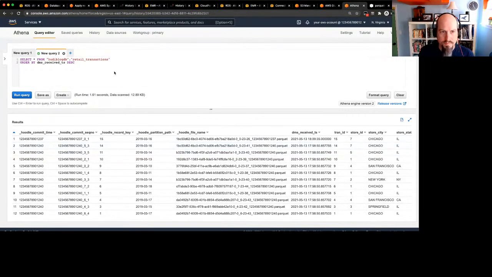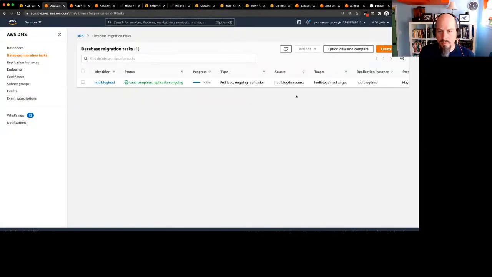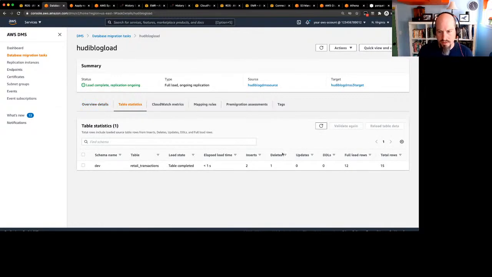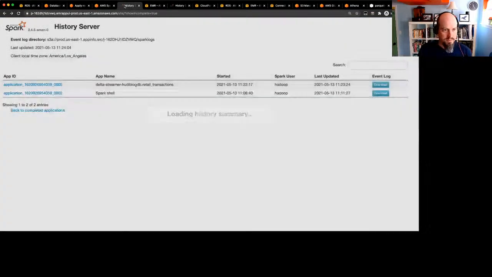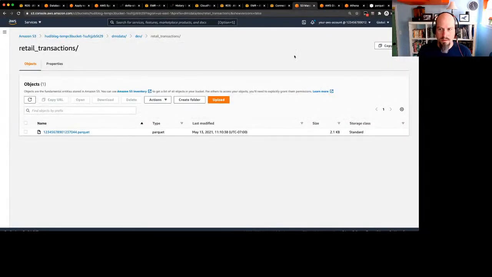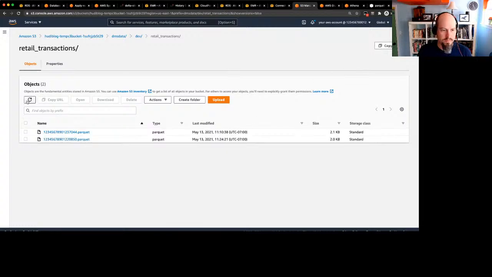Cool. So let's see, in the database load, I can keep an eye on things here and the table statistics too. Inserts, deletes. That's pretty awesome that it keeps track of that for each different table. And let's see, there's my DeltaStreamer. Awesome. So that's going. Let's refresh this. There we go.